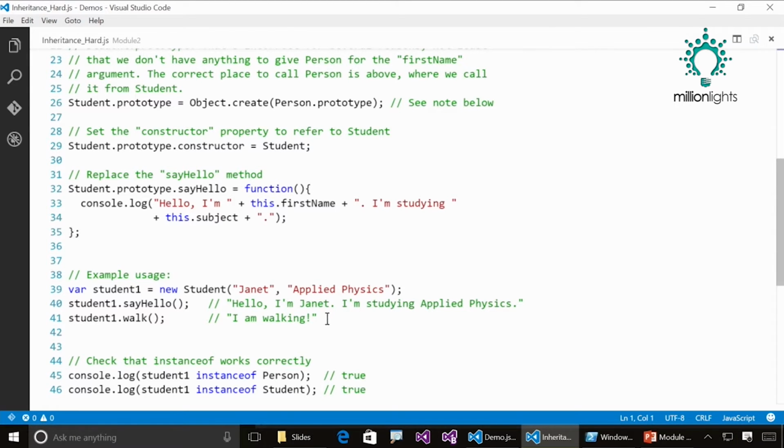Well, student.walk, that is not supposed to be there. Please ignore that. I took that out because it was just complicated and I didn't want to confuse you guys. That was a mistake on my part.